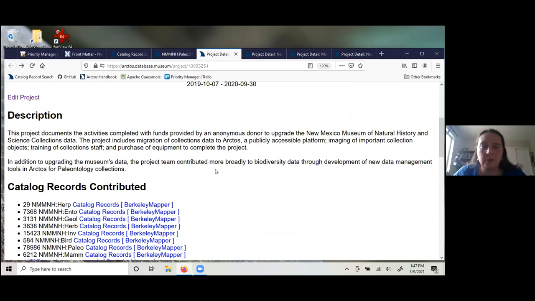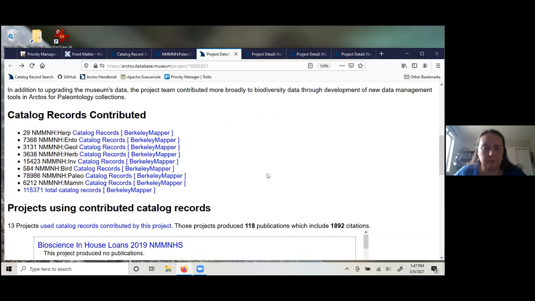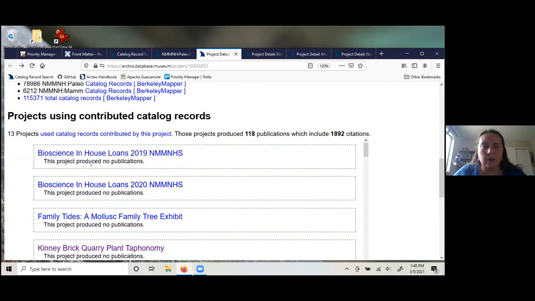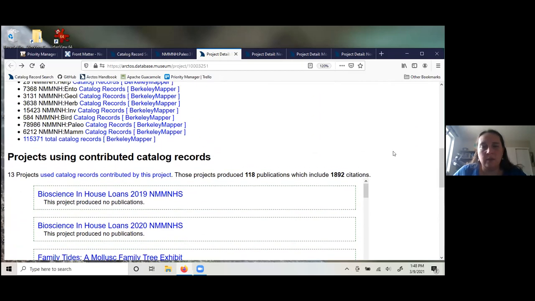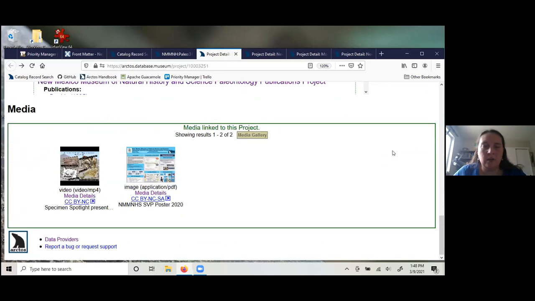You have a description where you can write about what's happening in the project. This one's pretty short, but it can also be pretty long. And then you have a summary of the catalog records used or contributed by the project. You get links to other projects that have used those catalog records, and you can also link publications and media.